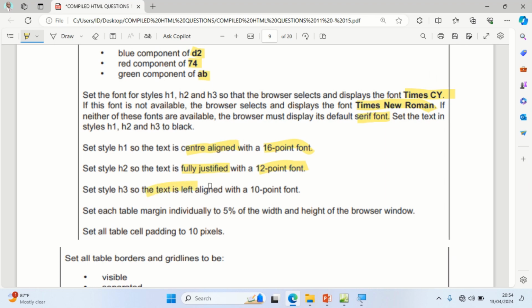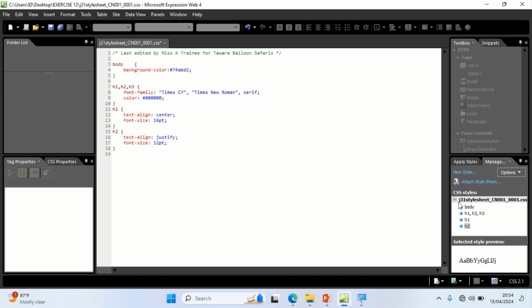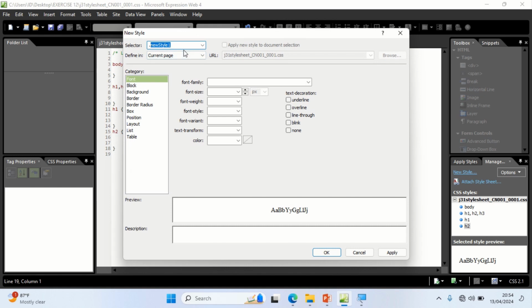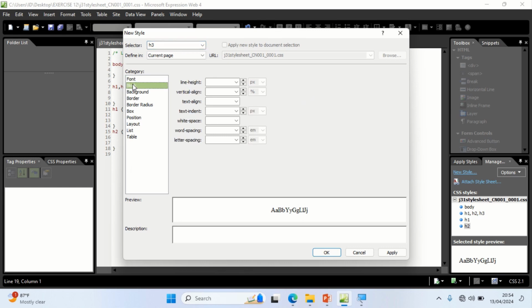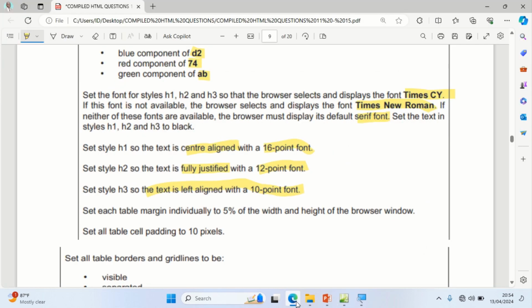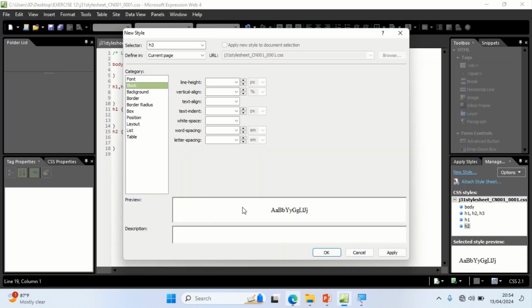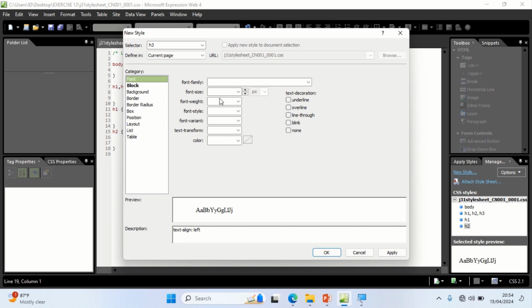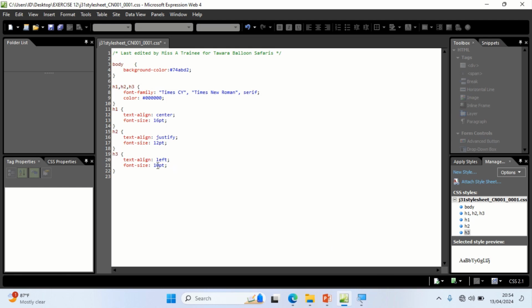that is style H3. The text is left aligned with a 10 point H3. So I'll come here again, just like I did for others, H3. So I'll type H3 here. Sorry, H3. Then I'll come to block. Block, what's the alignment? The alignment should be left aligned. So I'm coming here, left align. Then font size is 10. So I'll come here, 10 points, PT. All right. Then I click apply and say okay. You see that for H3, that is done.